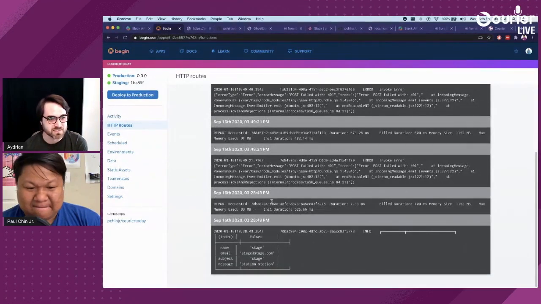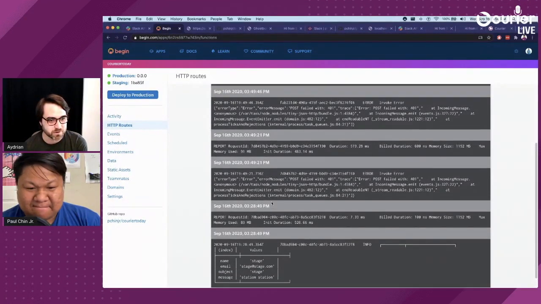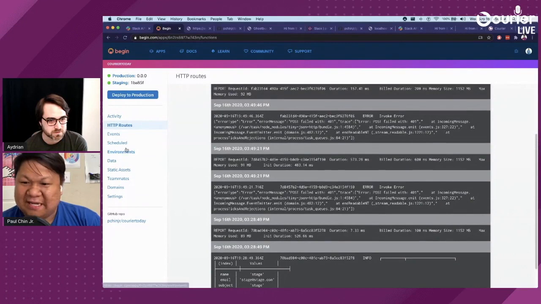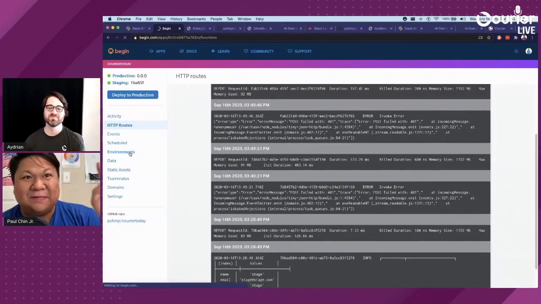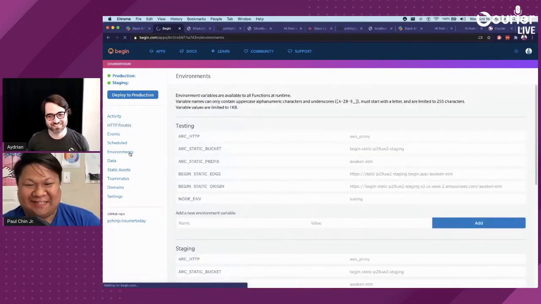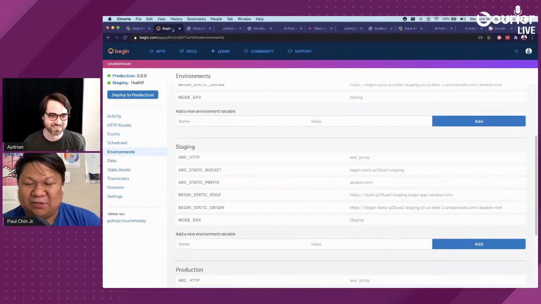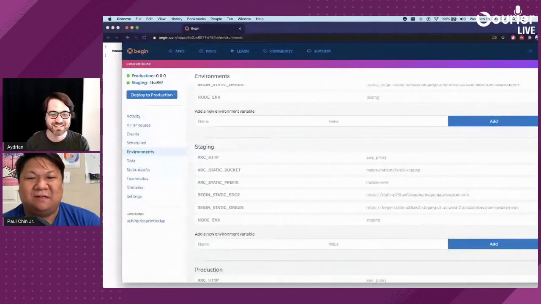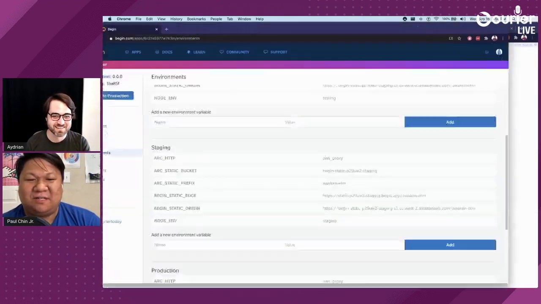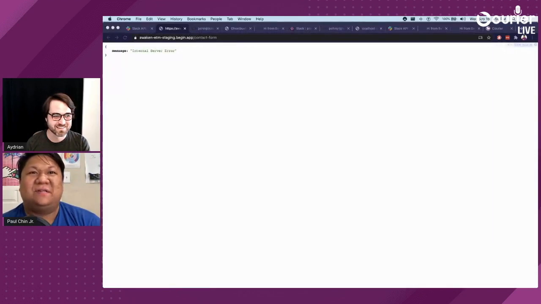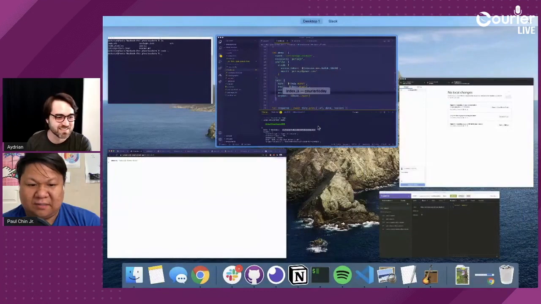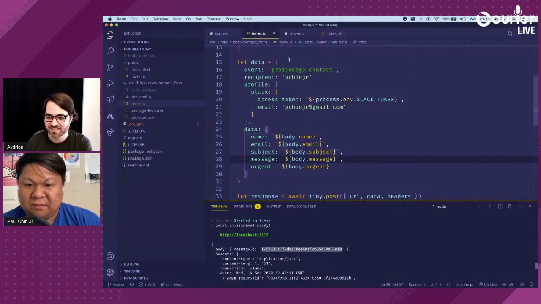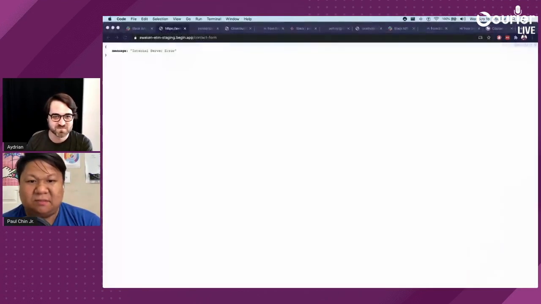Does staging know about your environment variables? It does not, because I have to put them in. Yeah, there we go. Look at that. I'm going to do this off screen for sure, because I know I can do this off screen. Okay. Where is it? Here it is.